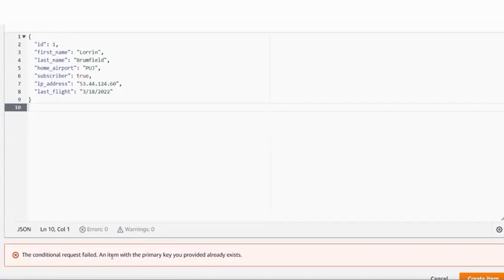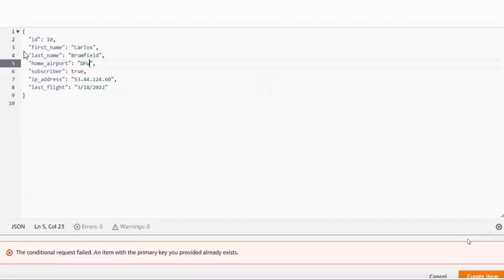Can I create another item in my DynamoDB table by using the same primary key? The answer to this is no, we cannot create it. Sometimes it may be asked in certification as well. Now I just changed my ID from 1 to 10, and I changed my first name to another name. I changed my home airport value. Now let me try to create the item.